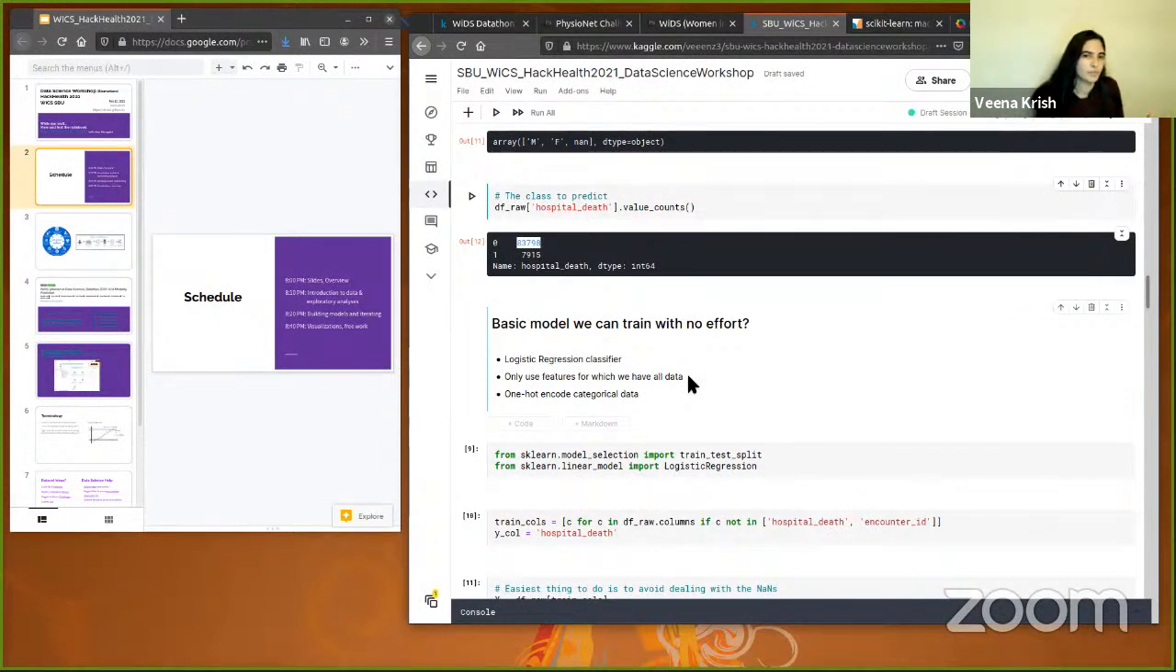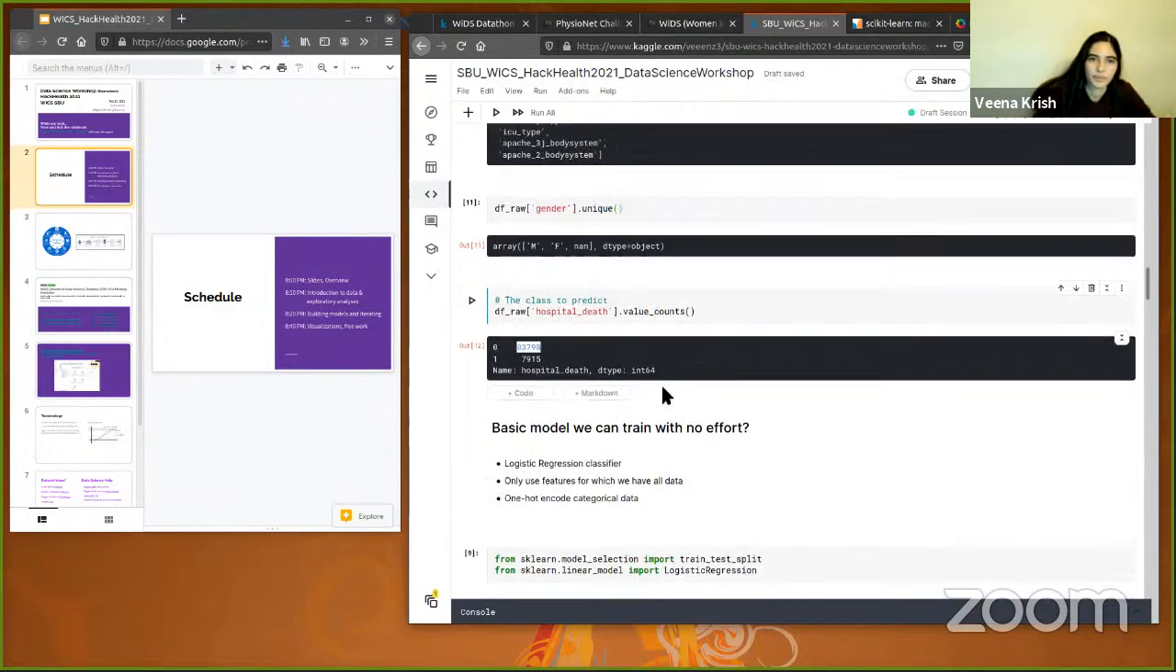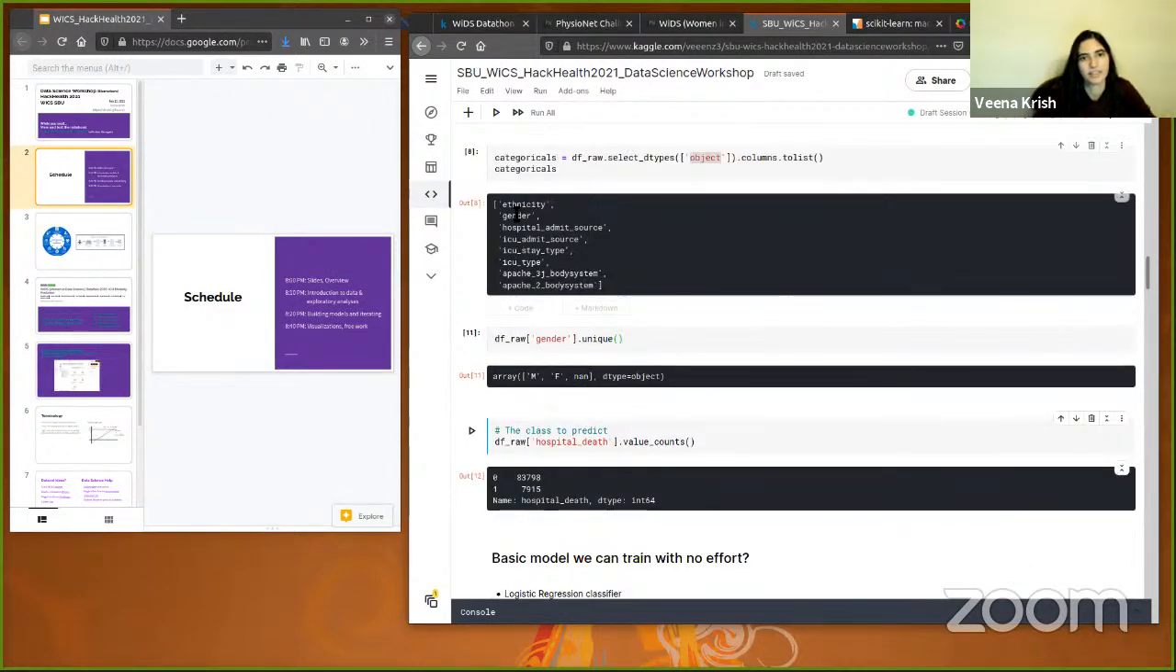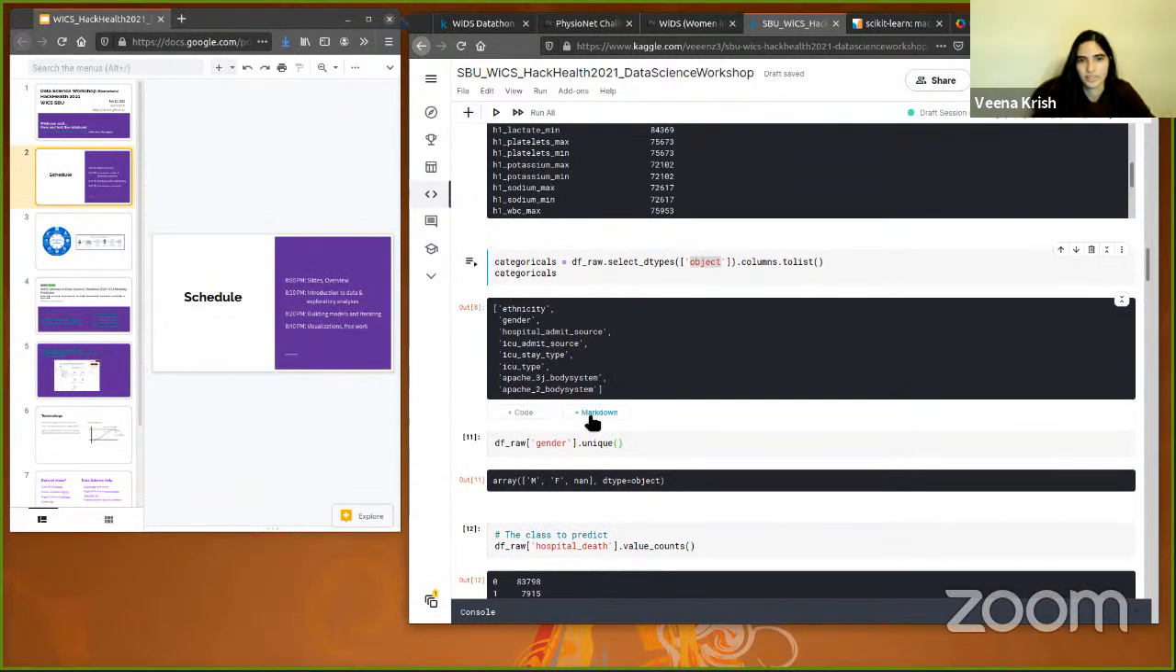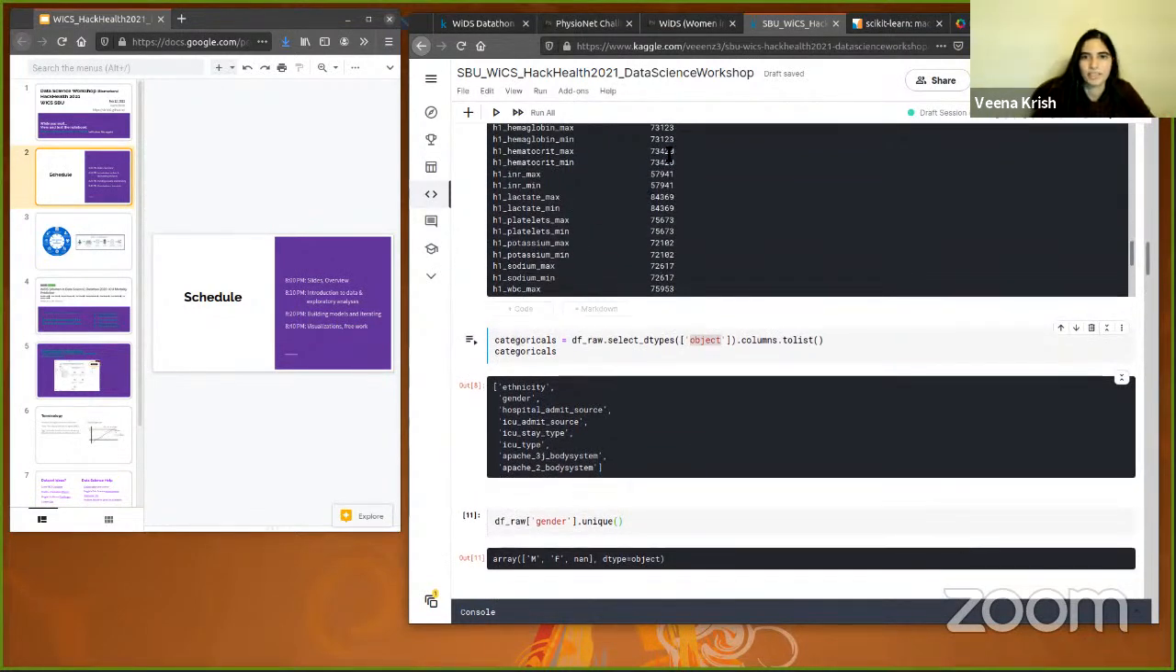Next, I'm going to launch into how to use scikit-learn to build a basic model, and first, what's the most basic model that we can train with no effort, that fits within the time limit of this workshop. Ideally, we wouldn't launch directly into this because we know that there are quite a few problems with this data already, that there are real string valued features, as well as plenty of missing data.